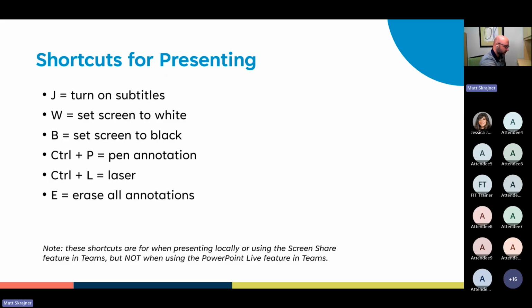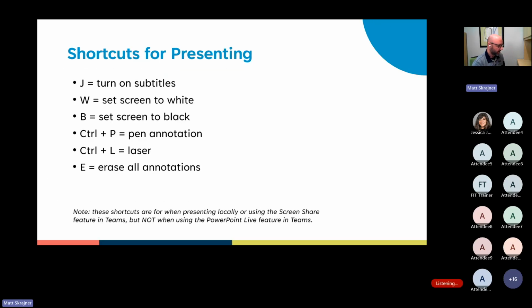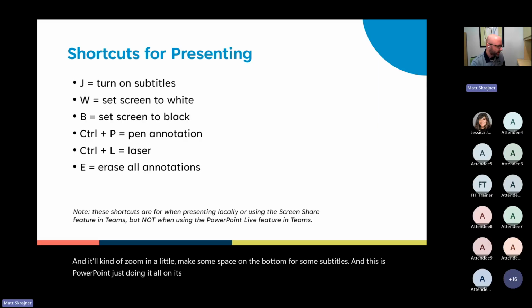While you're presenting, just hit J on your keyboard, and it'll kind of zoom in a little bit and make some space on the bottom for some subtitles. And this is PowerPoint just doing it all on its own. It's not 100% perfect, but it's pretty dang good, as you can see. So it's again, a really great feature to improve the accessibility of your presentations.